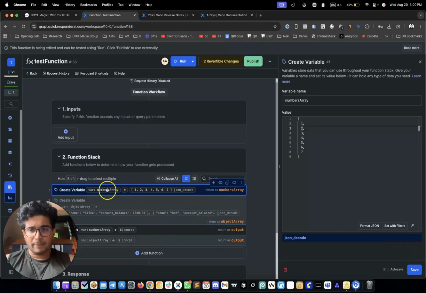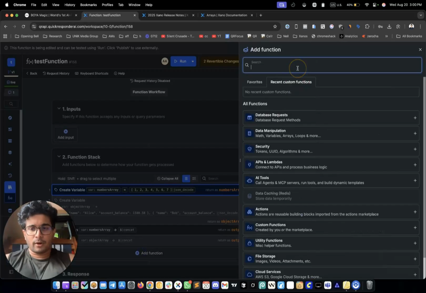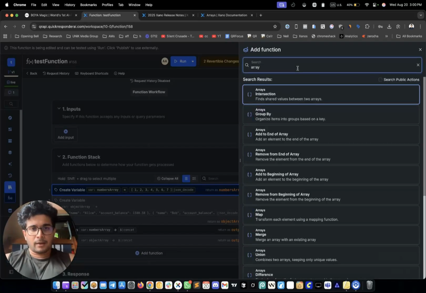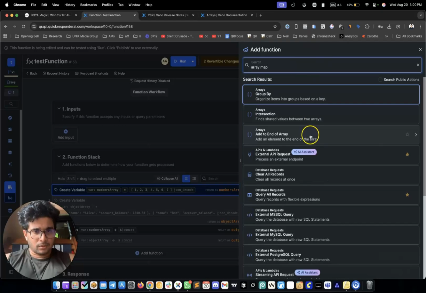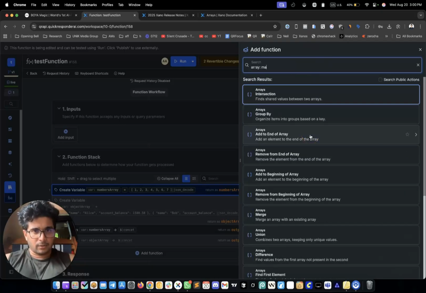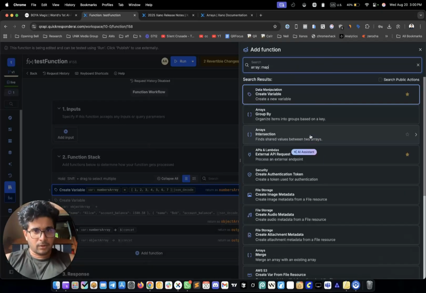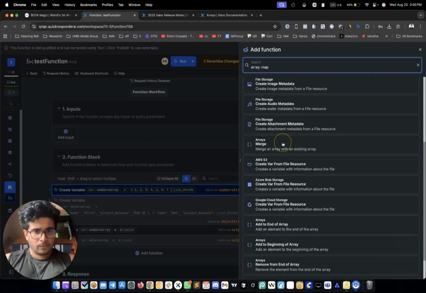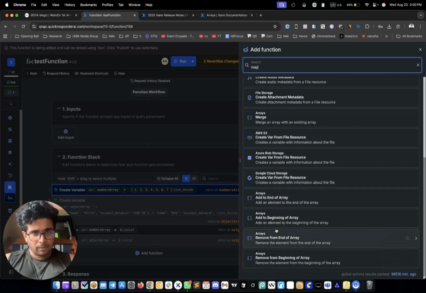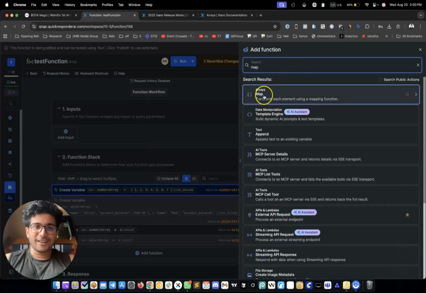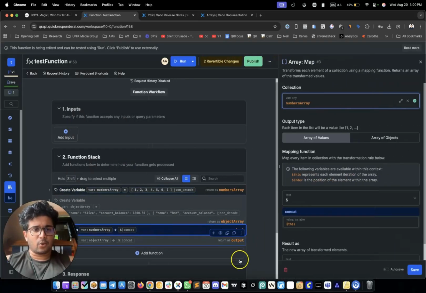With the mapping function, this is the array. I call it numbers array, and I added the numbers in it. You just have to click on add function and look for array map. Let me just search for map. Yeah, there we go, I should have done that. So just search for map and you will find the array mapping function. Just add it, and this is how it's going to look.